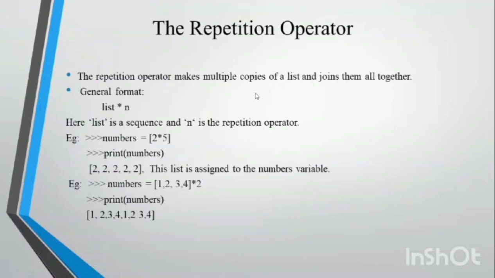Next, the repetition operator. The repetition operator makes multiple copies of a list and joins them all together. This is the general format of the repetition operator. Here, list is a sequence and n is the repetition operator. This is an example: numbers is assigned 2 times 5. Here, the 2 will be printed 5 times.